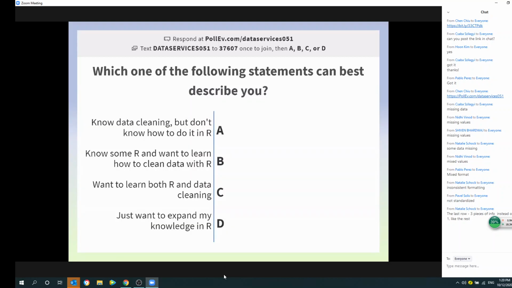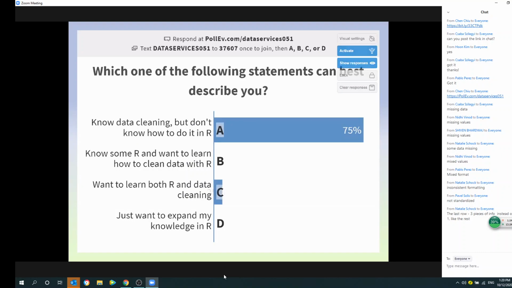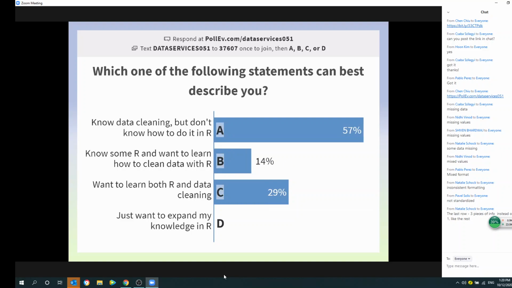So we talk about cleaning data in R, but there are actually two parts. One is data cleaning, one is R. Which one of the following statements can best describe you? Okay, good. Looks like most people know data cleaning, but don't know how to do it in R.